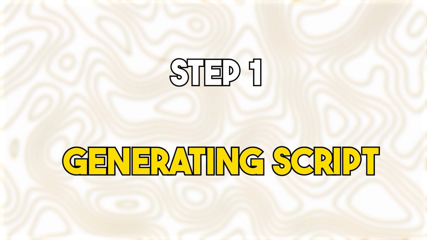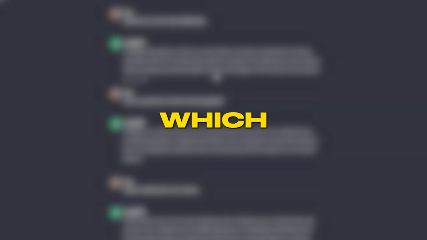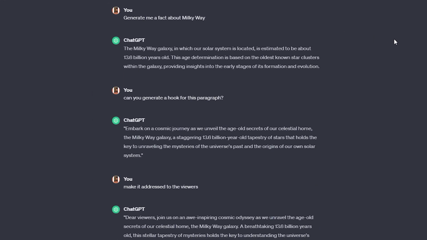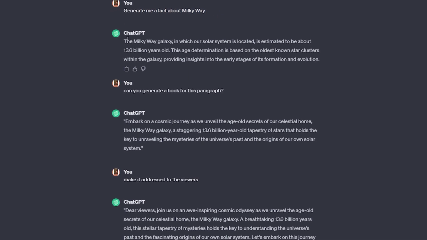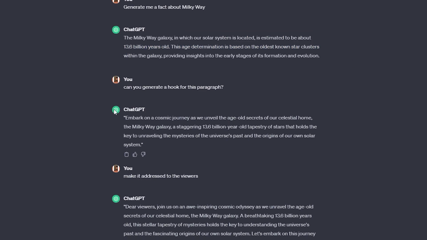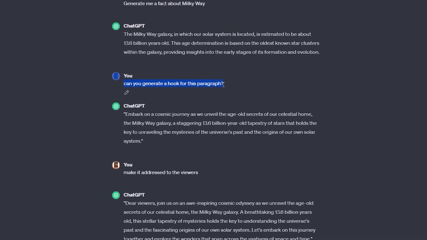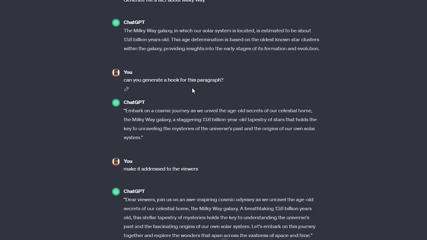Step 1. To begin, the initial phase involves script generation, which can be accomplished through two methods. The initial approach entails utilizing ChatGPT. Initially, I requested it to provide me with a fact pertaining to the Milky Way. Subsequently, upon receiving the desired fact, I proceeded to ask for a captivating hook to introduce this paragraph.